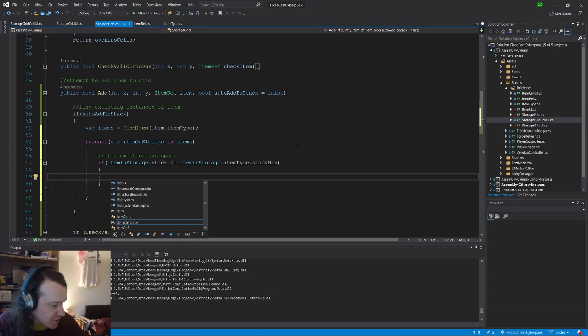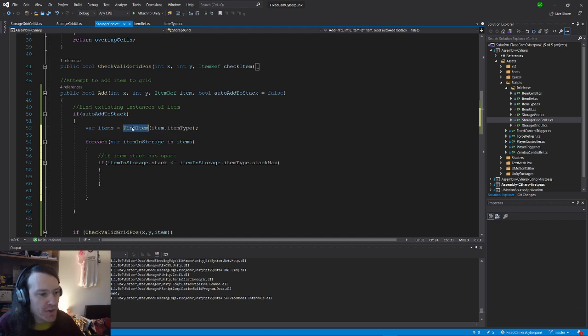Sweatshop Dev, you could possibly have two stacks, so you might want to check if you can distribute the rest. Yeah, that's correct. So find item doesn't find just one item, but a list of all of the items of that type. So we'll store the remainder and then we'll just keep going through.